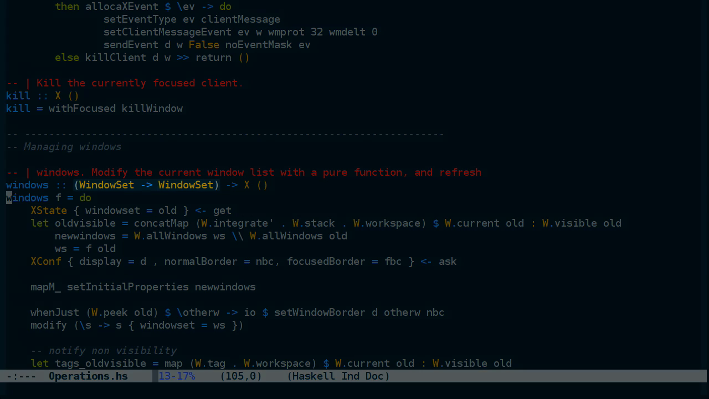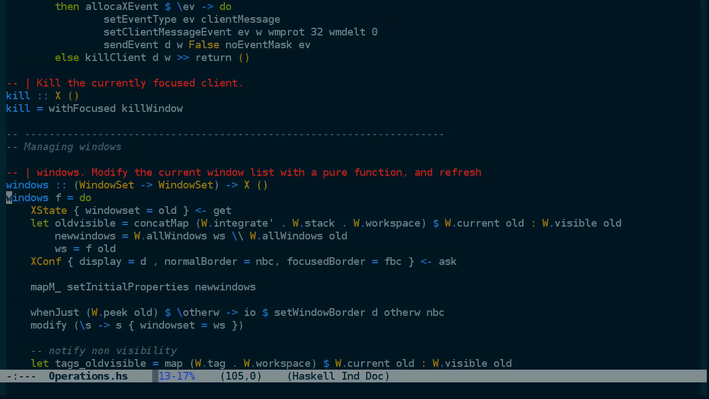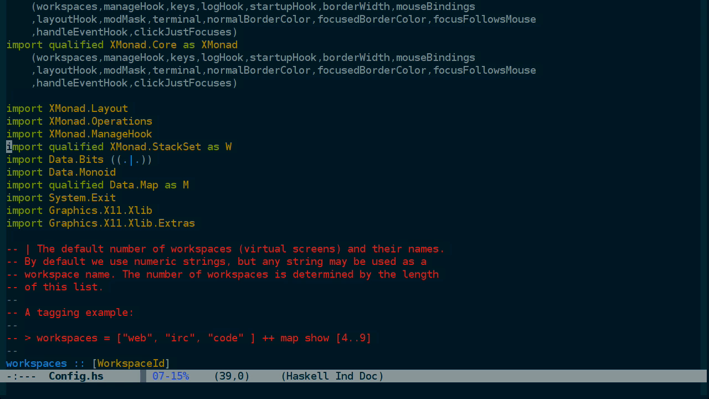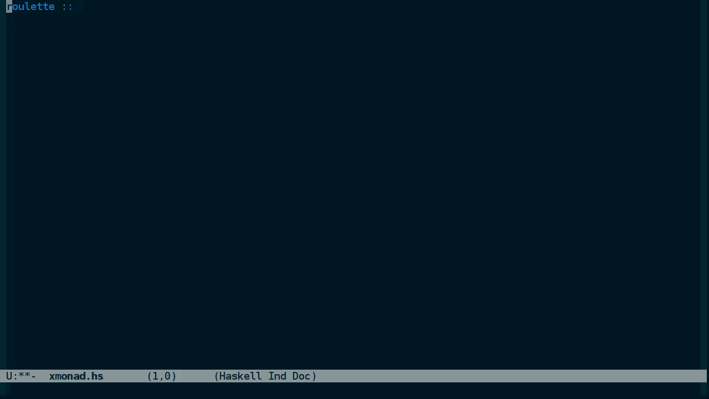And it's a function that takes a function that maps a window set to a window set in the xmonad. Now, we don't actually have to know how that works because we're just going to be calling focus down, which does the work for us. So let's import a stack set in the same way. And roulette will be an action that runs in the xmonad. To start with, it can just be focus down. And we'll import xmonad.